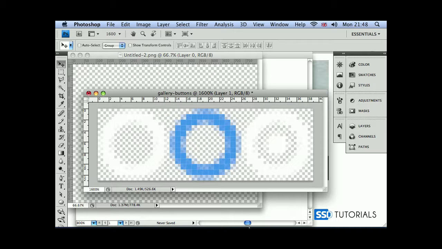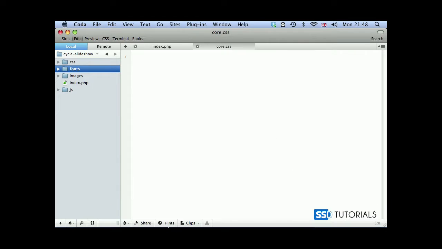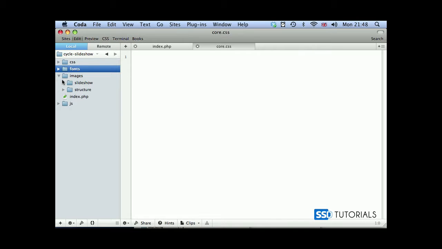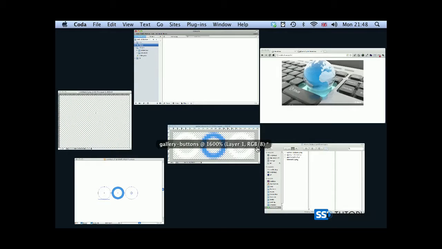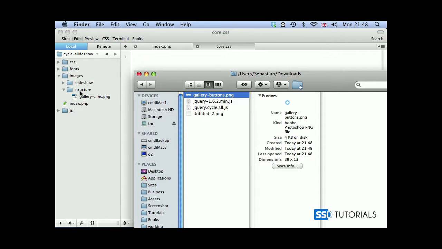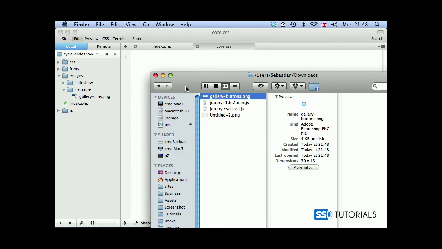Now if we open our editor and our downloads folder, open the images structure, let's move our gallery buttons to the structure folder, and that's our gallery buttons ready to be used within the CSS file.